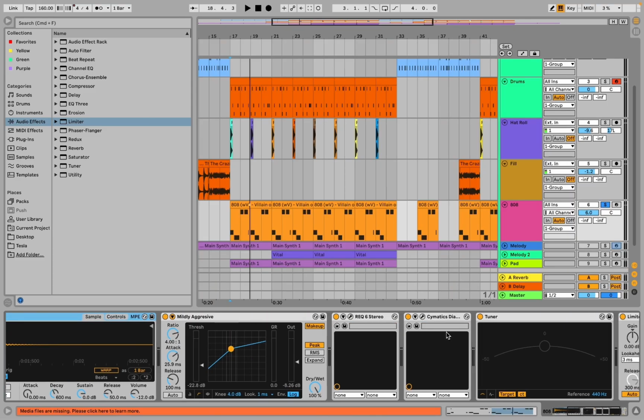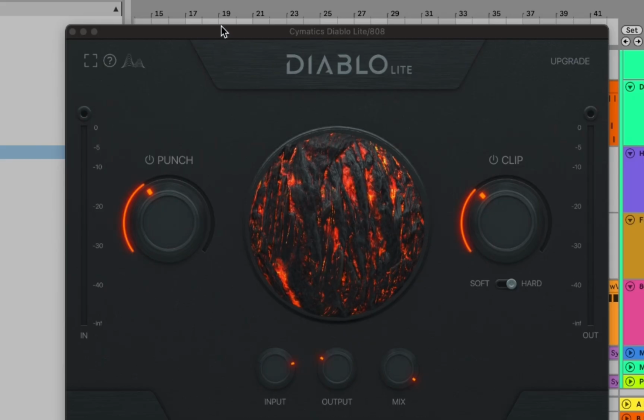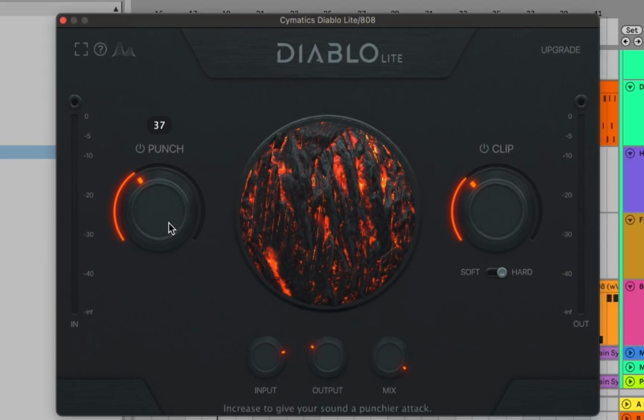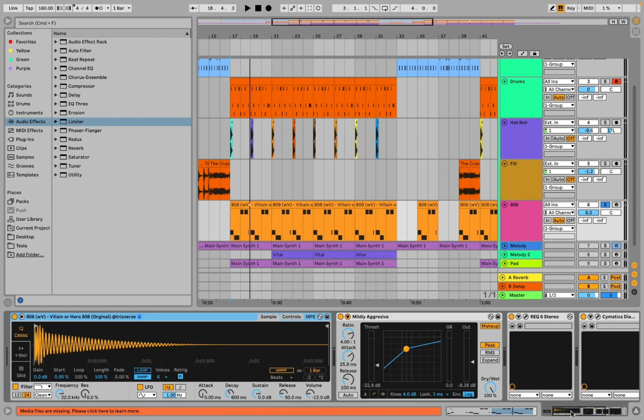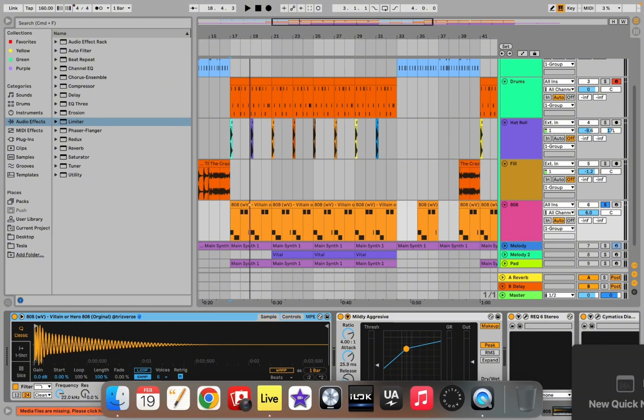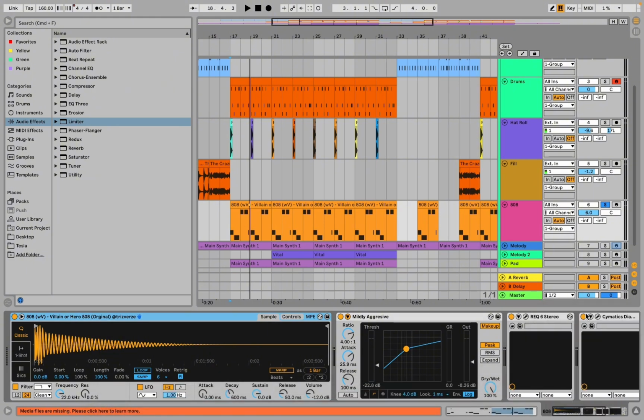This is also where the Cymatics Diablo plugin comes in. This will actually get your 808 sounding really nice and punching through the speakers, because if you're not putting any type of saturation or clipping on your 808, it's not gonna be audible. People listening through their phones or their laptops are not really gonna be able to hear that. So this is what it sounds like without the Diablo plugin.